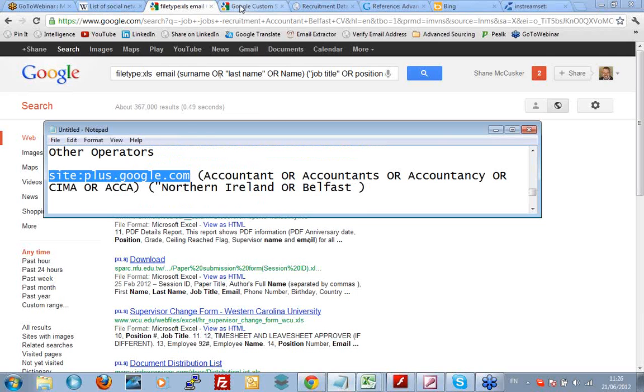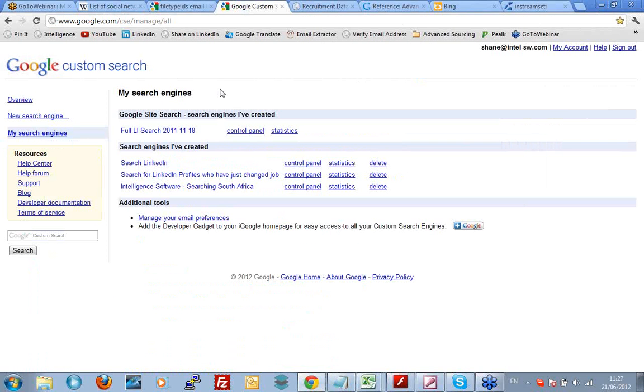But you can also create a Google custom search. Check this out, google.com/CSE. It's a way to say, right, I'm going to program Google so it'll give me my own search engine that does specific things. And I'll show you how this works. I'm going to create a new search engine.